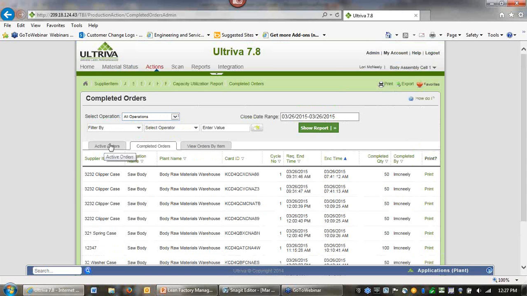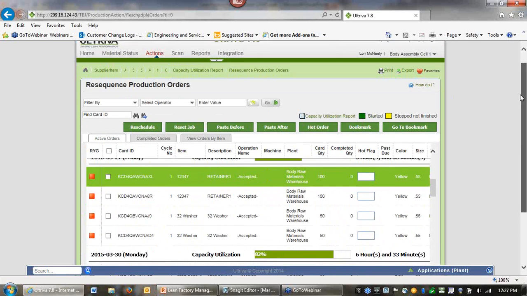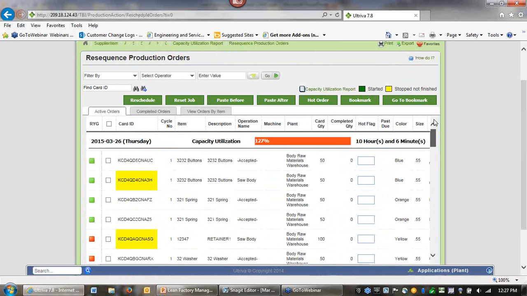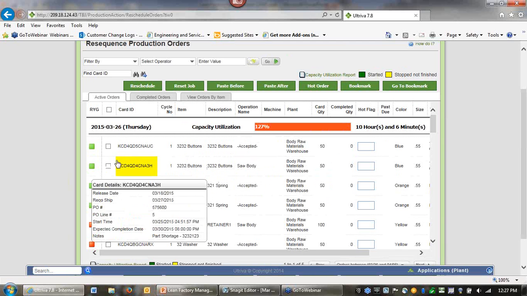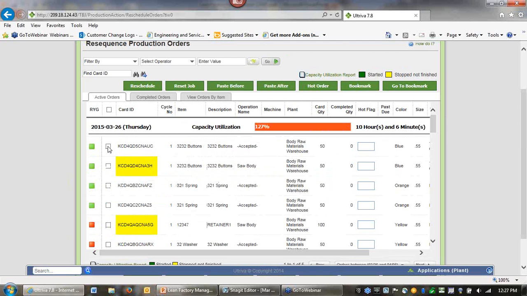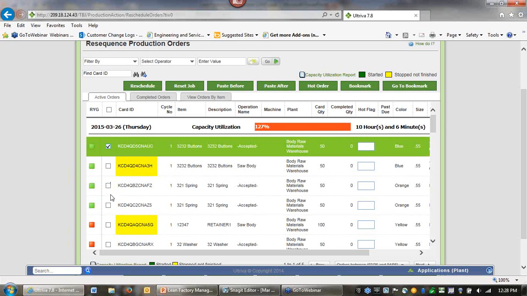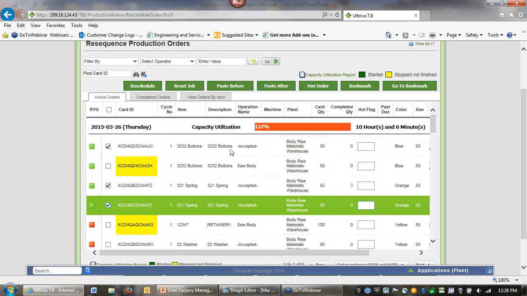So let's go back to active orders, and we'll show you some of the things that you can do on the screen. You can also see, just like on that capacity utilization report, that we have way more demand than we can build today. So I think we'll start, and maybe we'll move a few orders to tomorrow, since we know that tomorrow is not as heavy. We'll take, let's say, 3 orders, and we're going to simply select them and click Reschedule.